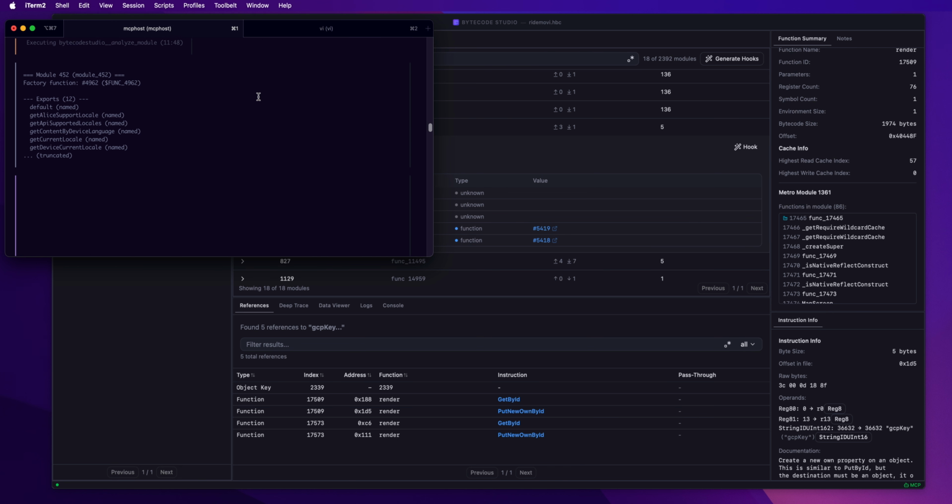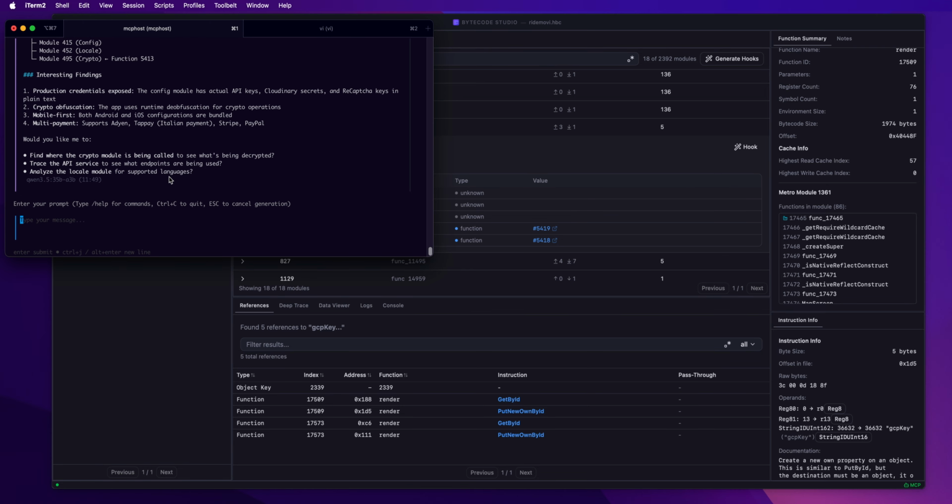Would you like me to call? Yeah, I'm just gonna say print out all API routes. Um, yeah, let's do that.